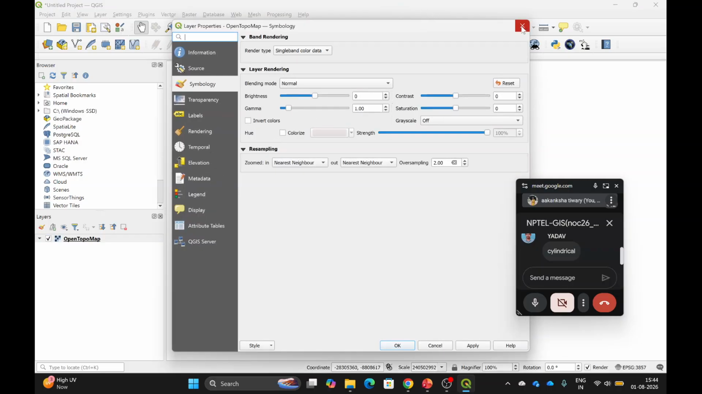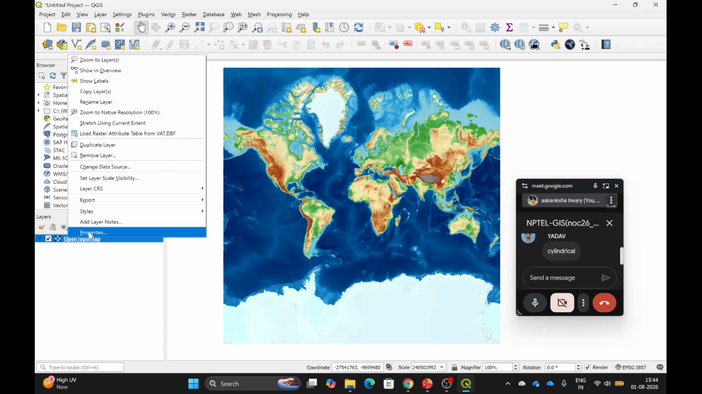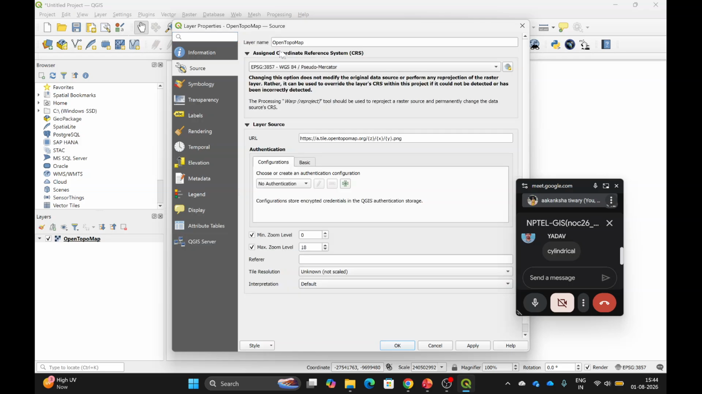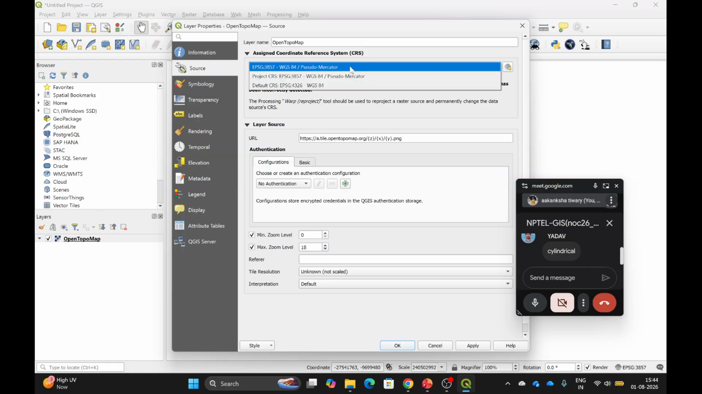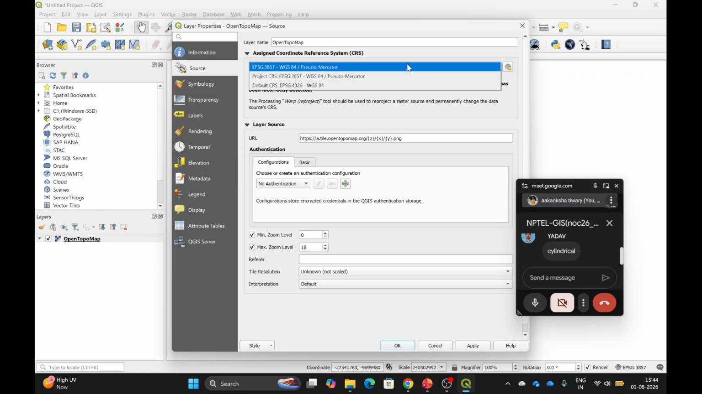So whenever you have a map, what you can do is go to the layer, right click on it, go to properties, and then go to source. When you go to source, you can see this is pseudo Mercator. So Mercator was what? Cylindrical one, right? So this is a cylindrical projection.